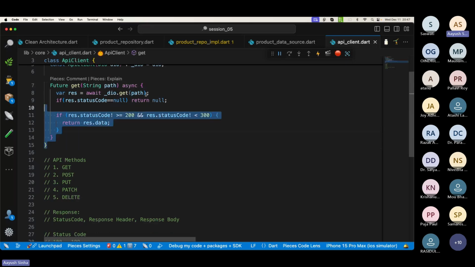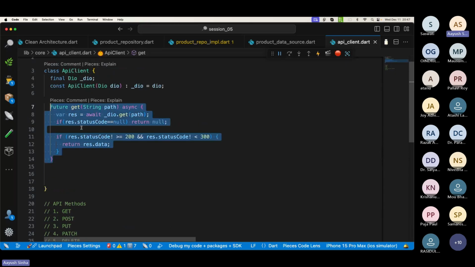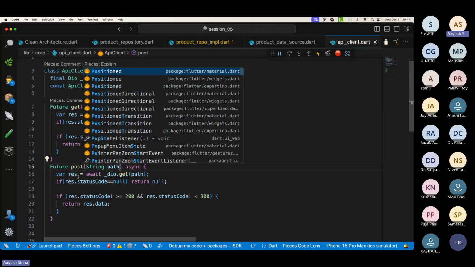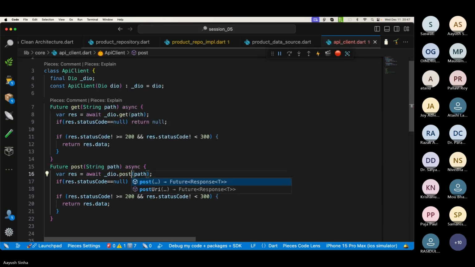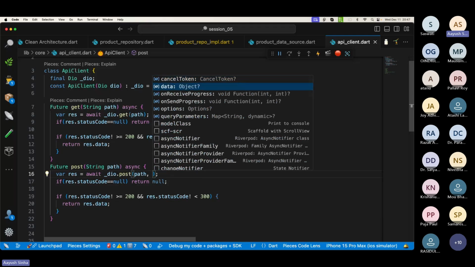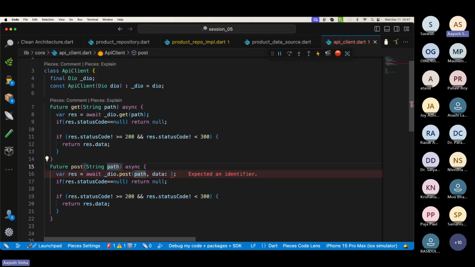Same for other methods, I can write the functions. So for get, we only need to use the path, that is, which path I need to hit, what is the endpoint for the API. And for post, I need the path also and what data I need to post. So I have a data parameter here. I need to pass the data over here, so I will accept that data in the parameter.